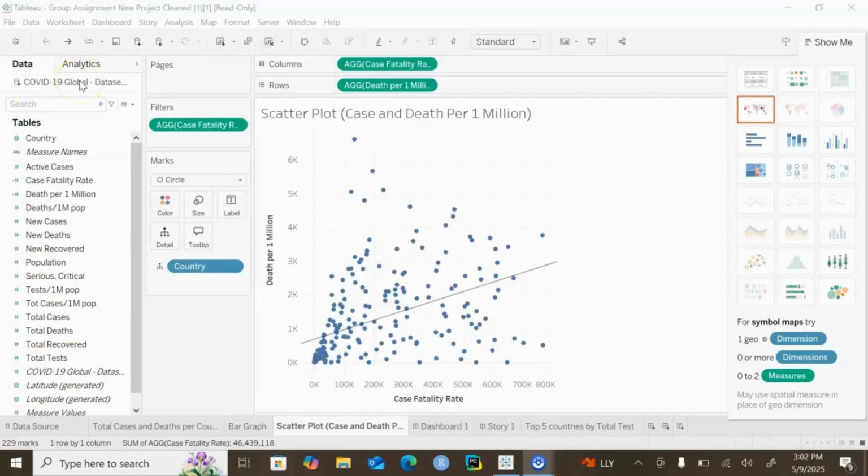Firstly, we drag the case fatality rate to the column section and deaths per 1 million to the row section. And then we change the mark type to circle so that each country would be represented as a dot on the graph. To make sure we could identify each country, we added the country field to the detail section. Finally, we added a trend line to see if there is any overall pattern in the data.